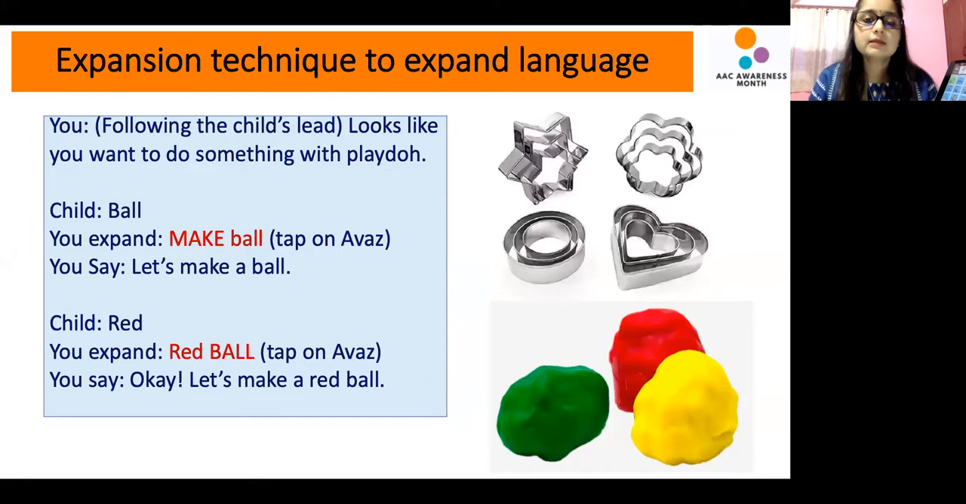Another technique. Some of you in the Google form have also asked how to expand, how to go from here. So say your child is making his needs met by requesting using single words. How can you expand? How can you increase the sentence length? So the expansion technique is one strategy that you could use there.